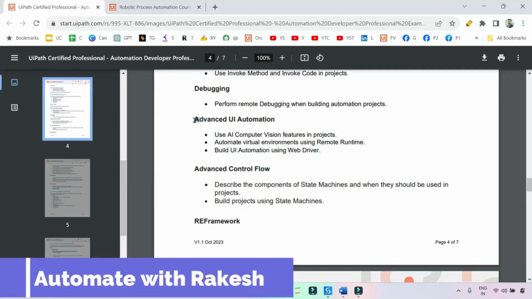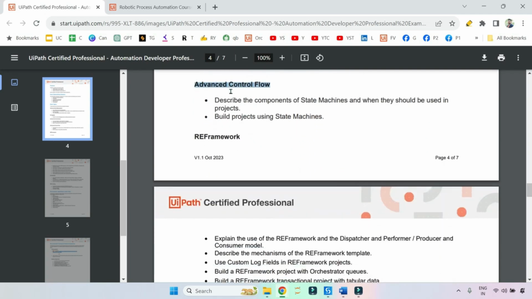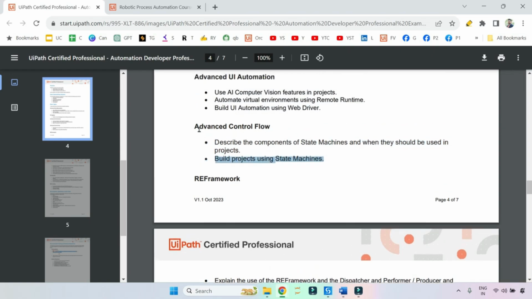Now we have covered our very first topic in the series, Advanced UI Automation. Now we will get on to Advanced Control Flow. In this topic, describe the components of state machine. This is one of the areas, and when they should be used in projects. Okay, when you should use state machine. Build projects using state machine. So basically this will be more around your state machine topic.